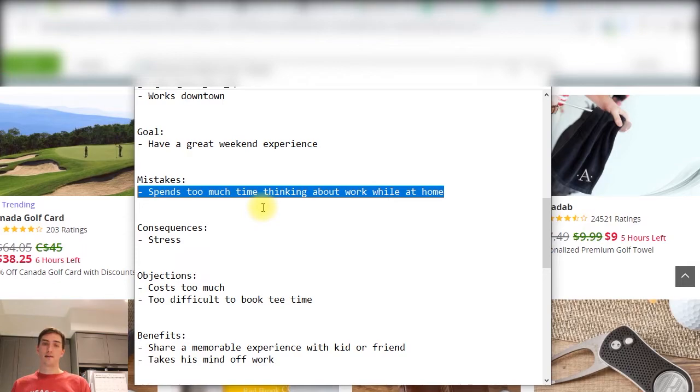But you can also identify mistakes that you know to be true or that you suspect to be true that your audience doesn't. So in this case, a mistake that this audience might be making is spending too much time thinking about work while they're at home with their family. So maybe that's something that they consciously know they're doing, maybe it's not, but if we call that mistake out in ad copy, it might make them nod their head and go, oh yeah, that is something that I probably shouldn't be doing, but I do.